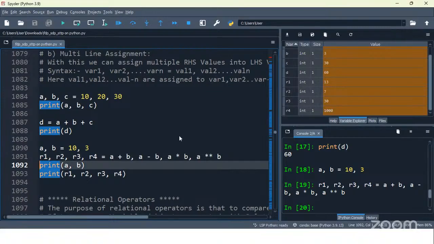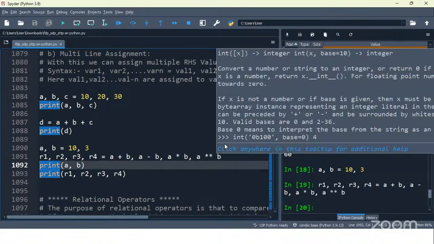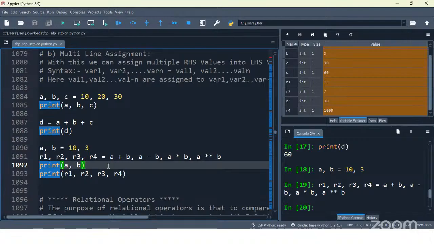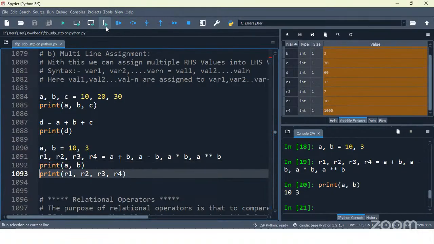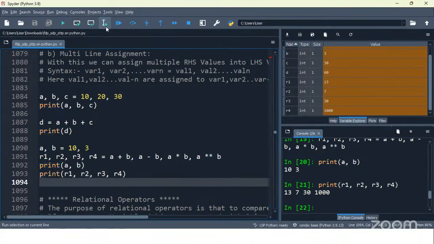Are the results correct? A plus B is 13. A minus B is 7. A multiplied by B is 30. And A power B is 1000. Done. Then when I say print of A comma B, the values will be same, 10 comma 3. Okay, the values are same, 10 and 3. But what are the values for R1, R2, R3 and R4? They are 13, 7, 30 and 1000.